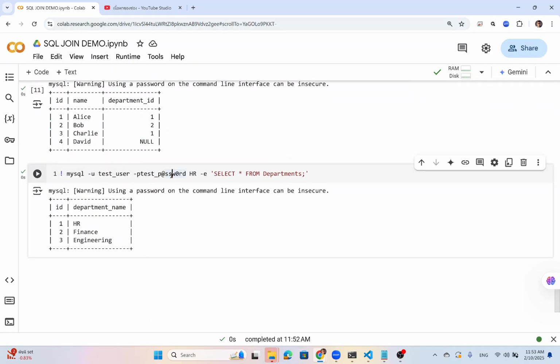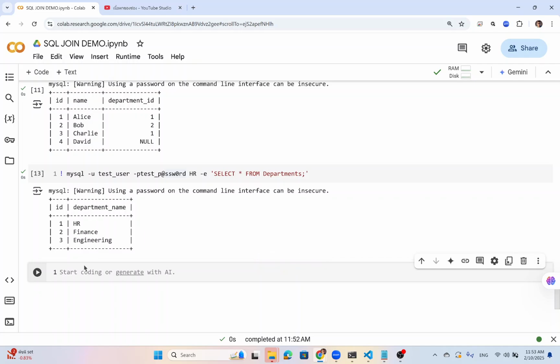So next, I will show you how we can combine and link both tables together. You can try mysql -u test, and then the HR database. This time it's quite long, so I'm sorry, I will start with the SQL string first.